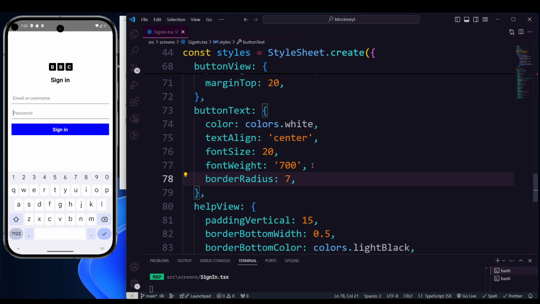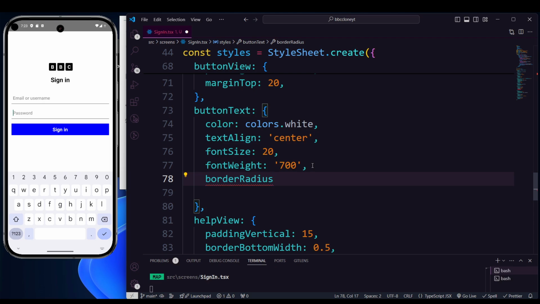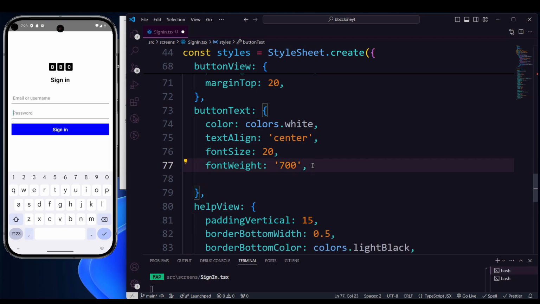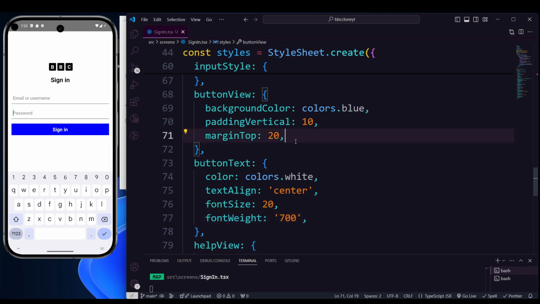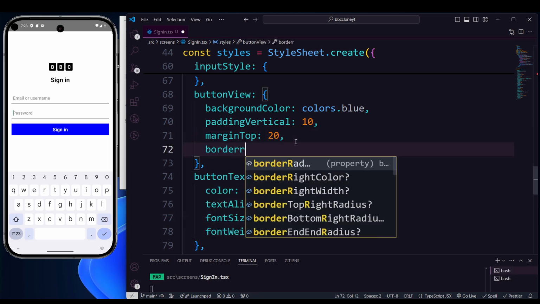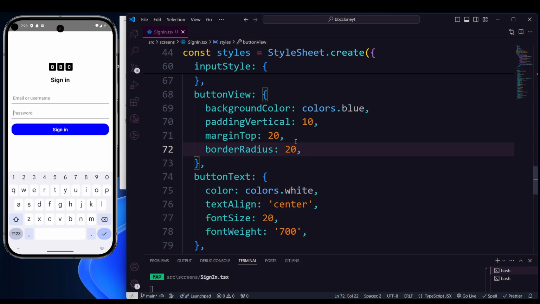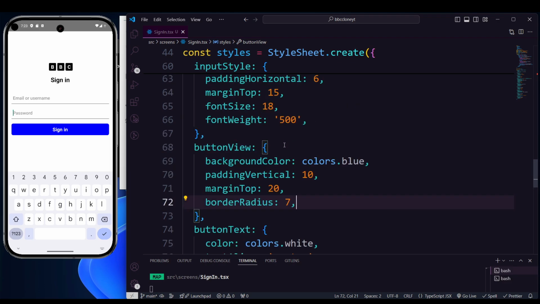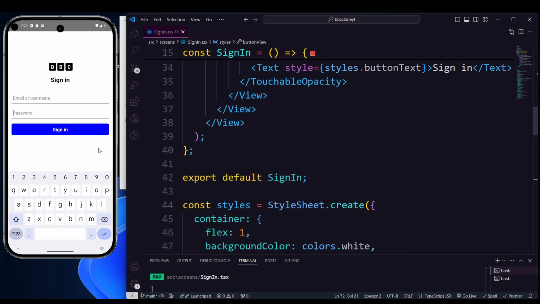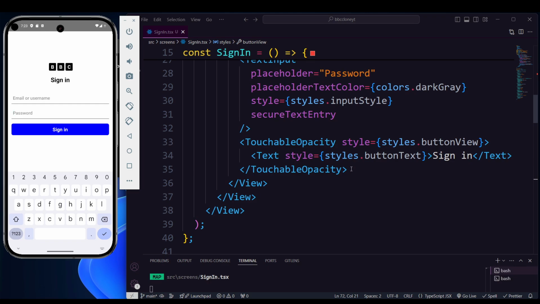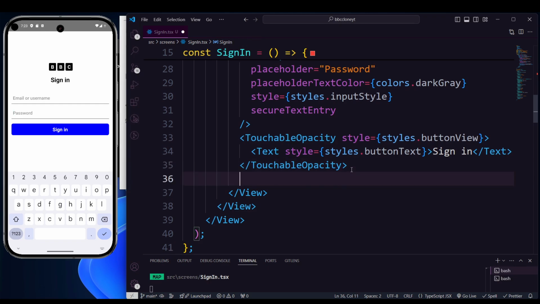I think 7 is not a good idea. What about 37? No, it's not. Oh, again we are providing it in the wrong place, it should not be here, it should be here. Border radius, let's say 20. You can see the border, so let's put 7. Okay, cool.